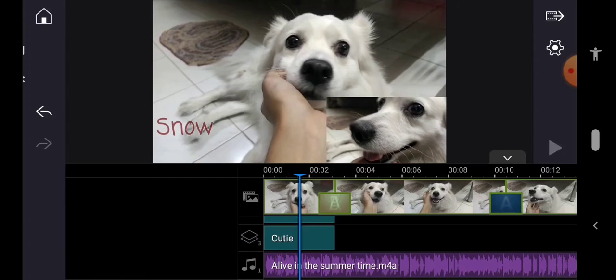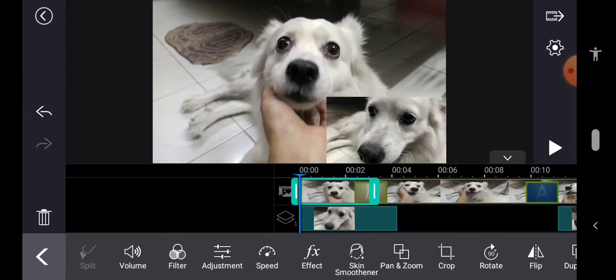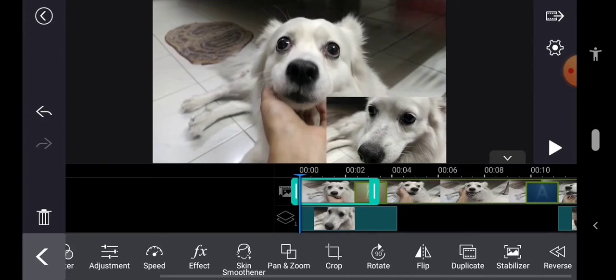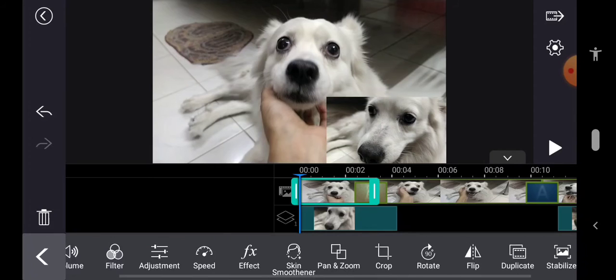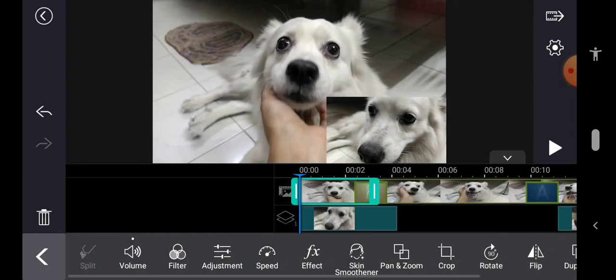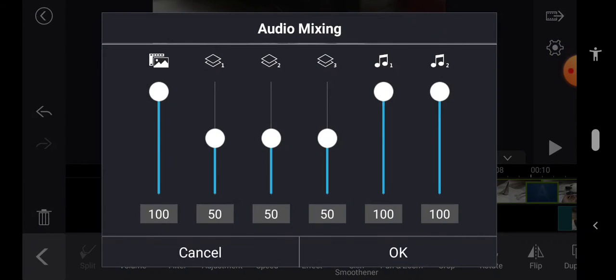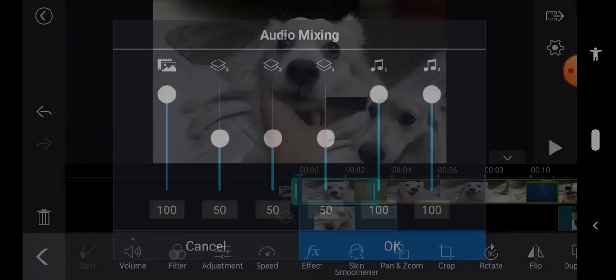So let me go back, and I've shown you the individual clips. If you tap on the first clip, you have the individual options to do a lot of stuff on that particular clip. So if I want to change the volume, there's your volume, if you want to increase or decrease it. Another thing you have, if you go to the settings, you can see there's audio mixing. So we have the individual parts of audios you want to lower or increase the sound of. We don't want to do any of that now.